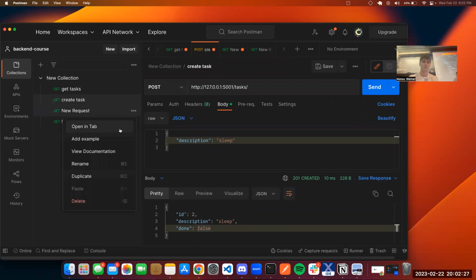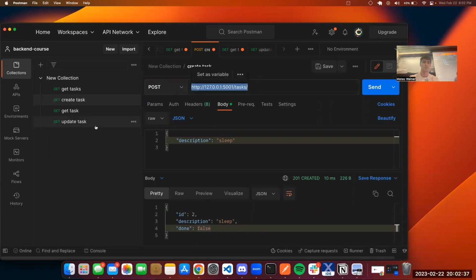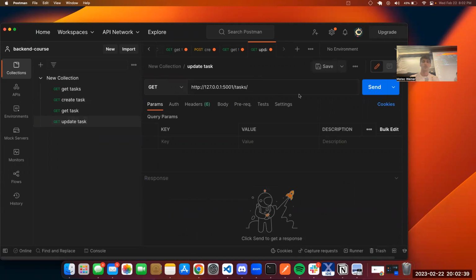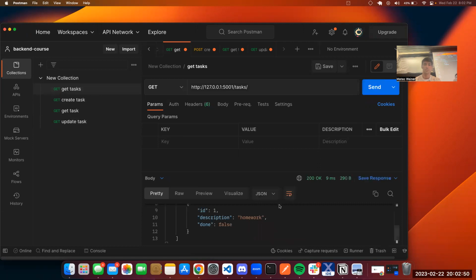This was get a specific task. And this one's going to be update task. From here, I'm going to copy this, put this in our URL, right? We're always going to be updating a specific task. We'll start with task 0. So if we first get all our tasks, we'll see we have 0 is the laundry and 1 is homework.